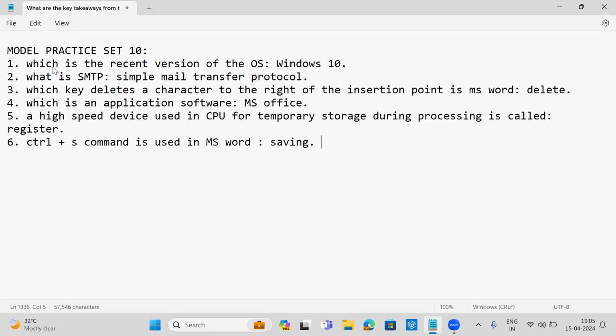So Control S command is commonly used in many software products to save a document. The Control Shift S is used for the save as option.